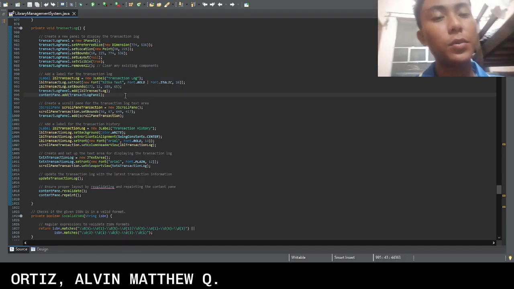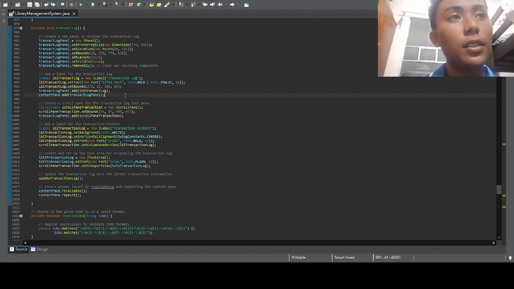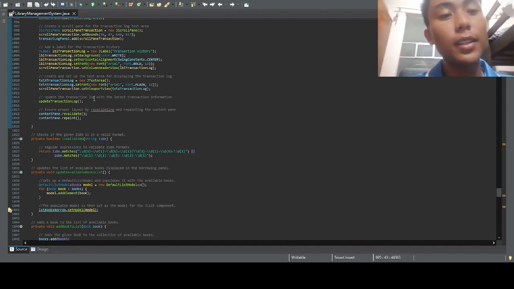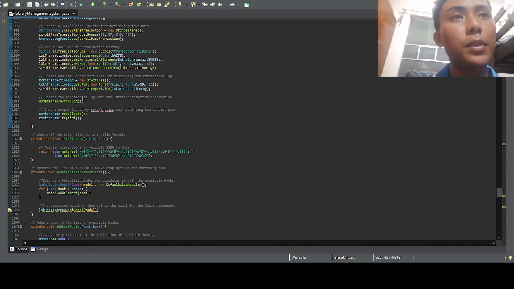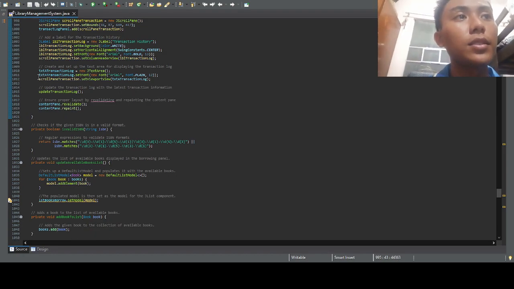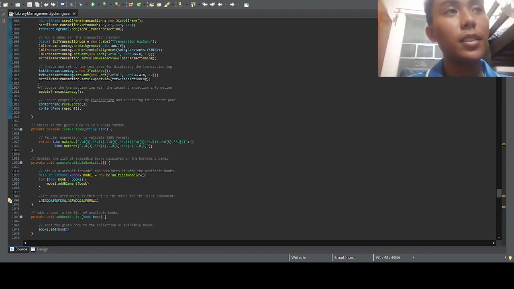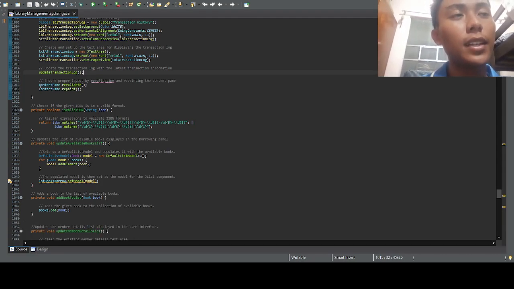So following this will be the JScrollPane, and through the scroll pane there will be another label, transaction log, naming it as a transaction history, and then a text area inserted inside this JScrollPane to display the user, the transaction history they made, just adding members, borrowing books, and returning books. So additionally, this method ensures that the log is updated with the latest information by calling the update transaction log. And it ensures the proper layout by revalidating and repainting the panel.